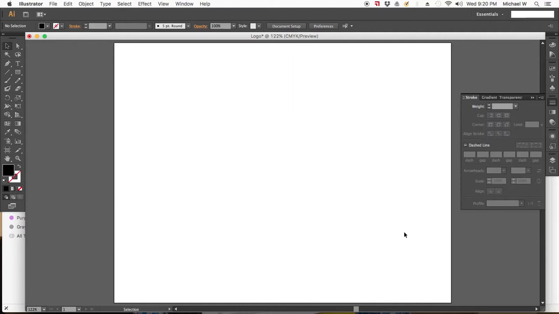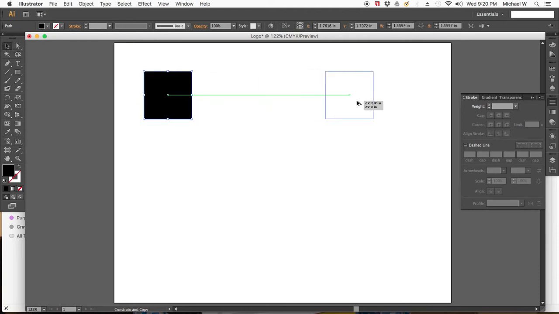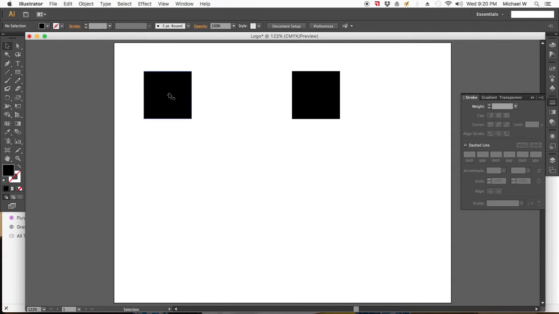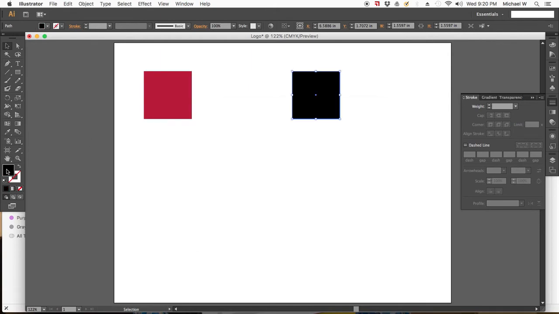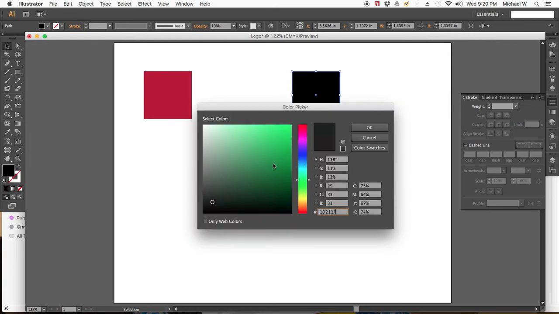This will be an overview of working with color and a little bit more advanced design ideas in Illustrator. We're going to start off making two squares. Make the first one red and the second one green.